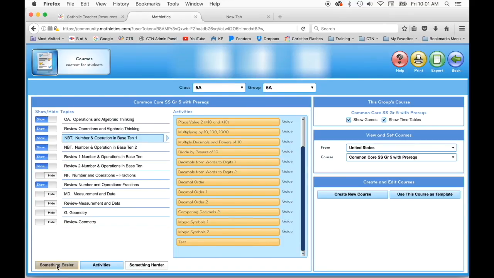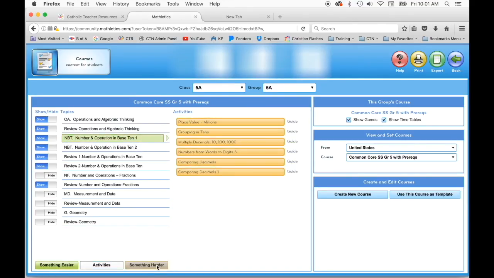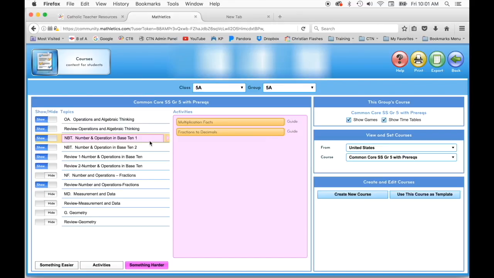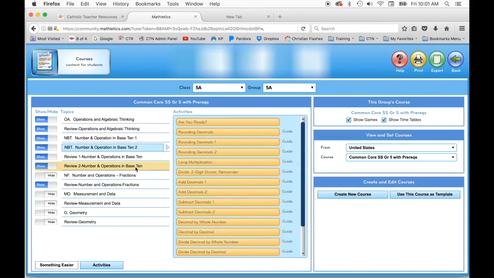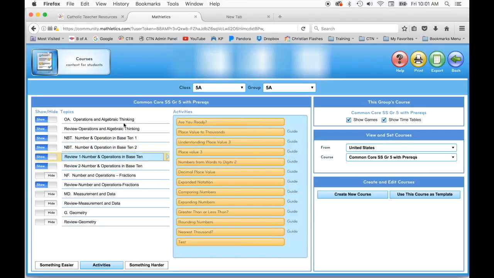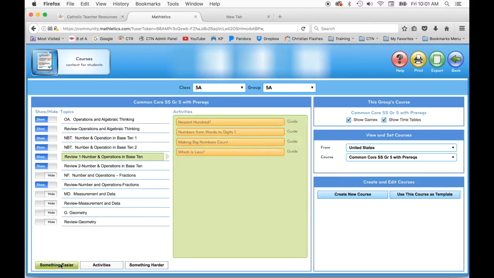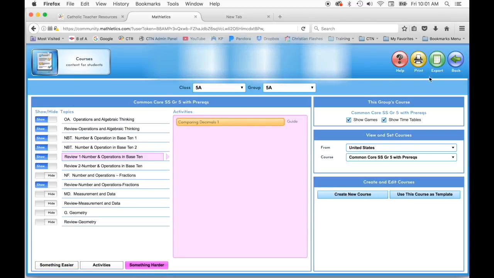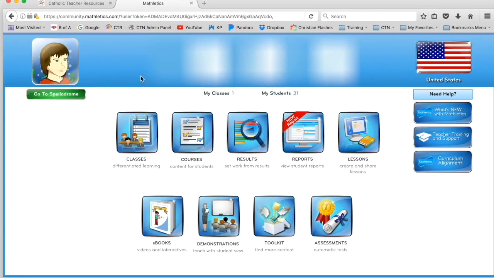Notice down here at the bottom, I have something easier and something harder. Sometimes students don't need a whole other grade level, right? Sometimes it's just a little oomph in either direction. Well, when you're selecting these chapters, that's what these are. These little something easier, something harder, it's just a little nudge in either direction. Okay, let's go back out again. I'm going to hit that back button and go back out.